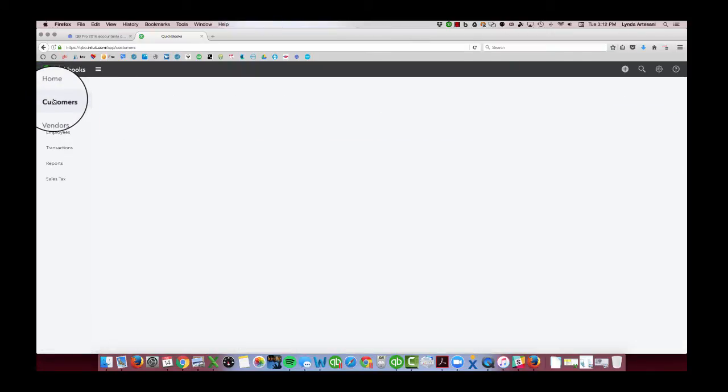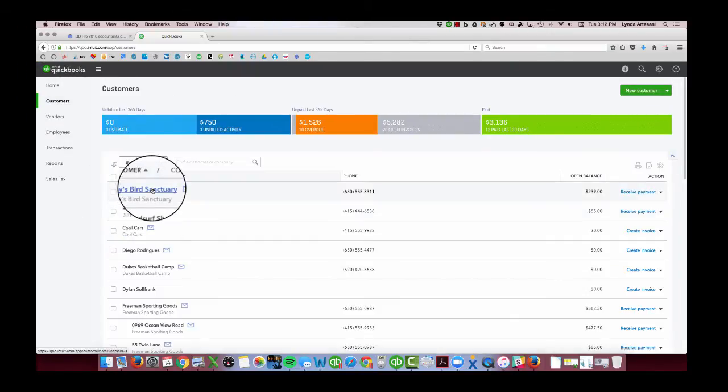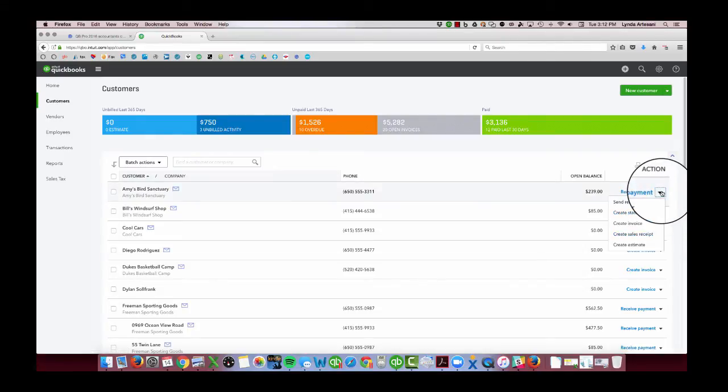So I want to come over to my customer page. I want to click on Amy's Bird Sanctuary and I want to create an invoice. I want to bill them for the time from Hall's property, all those people that I've just coded to that account. And I want to bill them at least $3,000 and any time that my workers have worked in it. So I want to create an invoice.